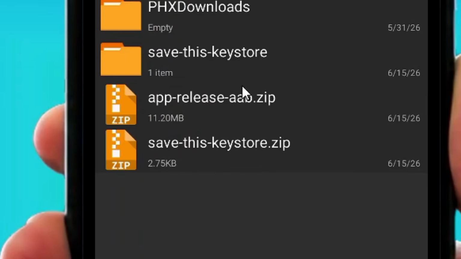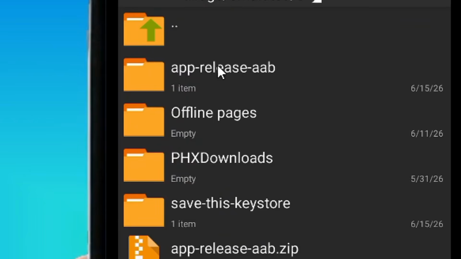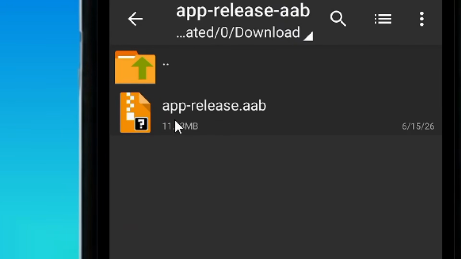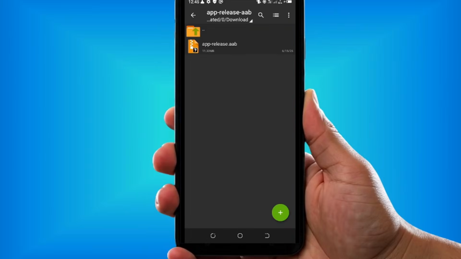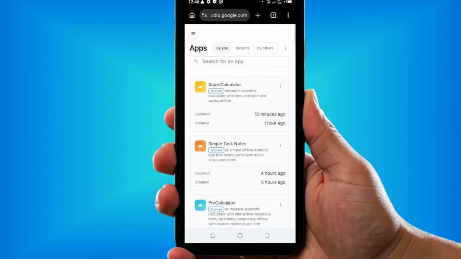And as you can see from here, this is the AAB, then this is the keystore that comes along with it. So when I come here, then I come and tap on the unzip folder, you see that I have my AAB right here that I can upload to Google Play Console so that they can test it and then I can publish it to Play Store. I built it right inside Google Studio.